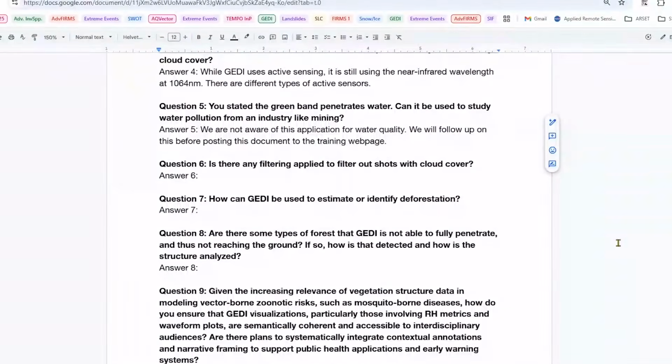Is there any filtering applied to filter out shots with clouds? For GEDI specifically, this will depend on the level of processing. I believe Nayara's demo focuses on level 2 data, so maybe she's more refreshed on the exact filtering steps in the different levels. But for level 1B, which is what the upcoming demo will focus on, I believe there's no filtering. It's up to us to apply the filters. There's no pre-filtering when you request the data. All of it will come back.